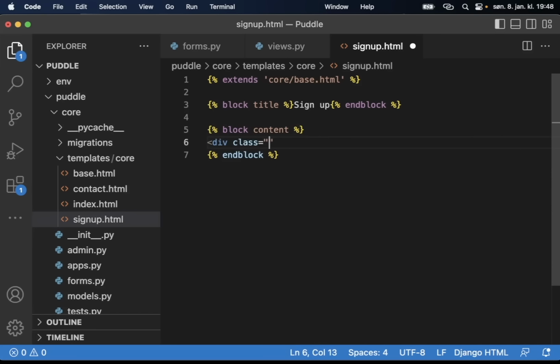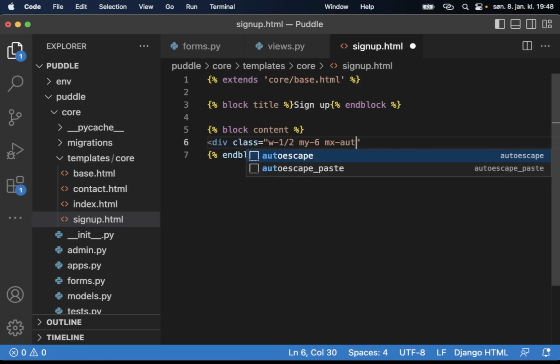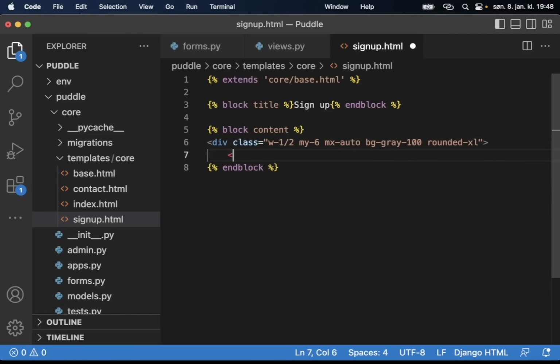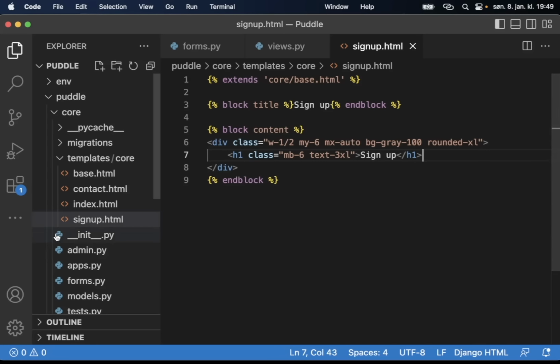Div class w-1/2, which just fills out half of the screen, my-6, so we have space above and below this box, and mx-auto, so it's centered on the screen. I want the background to be bg-gray-100 and have rounded corners. Close that one. Then we can have a title, h1 class mb-6 text-3xl, sign up. So before I add anything more here, we can test that this is working.